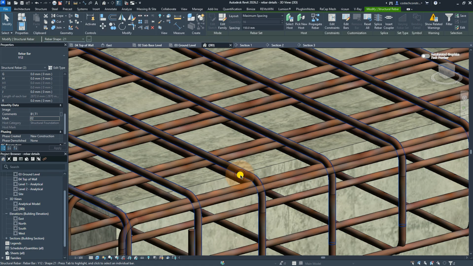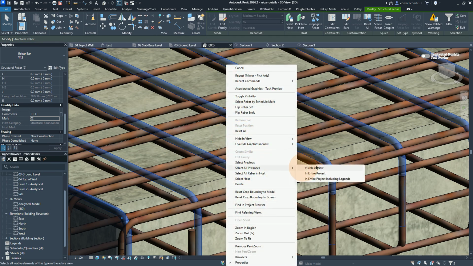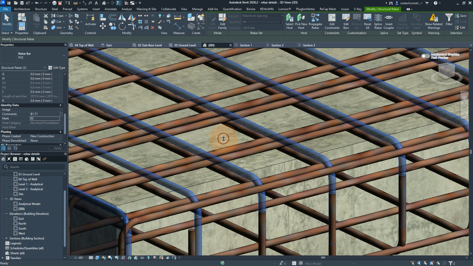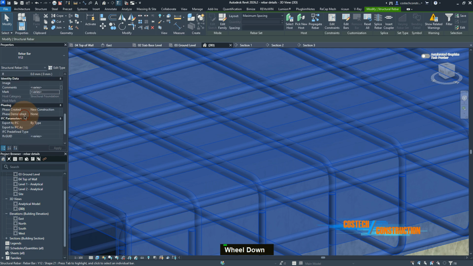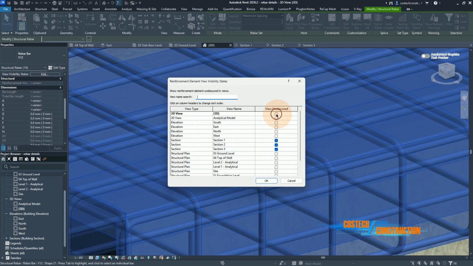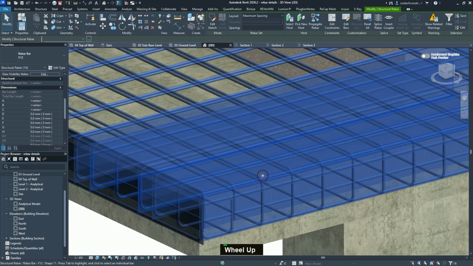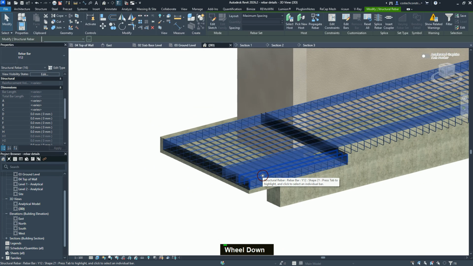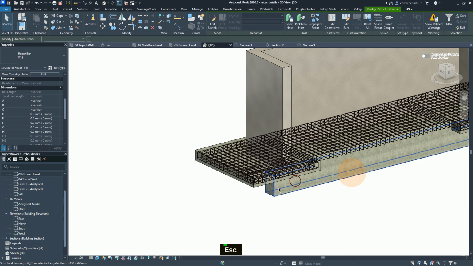I will select any structural rebar, then right click, select all instances visible in view. Then from here we can go to the properties, and under view visibility states, we can click on edit, then view unobscured in 3D. Then press OK. Now if we zoom out at our slab, you'll notice that we have the complete slab detailing for this slab.